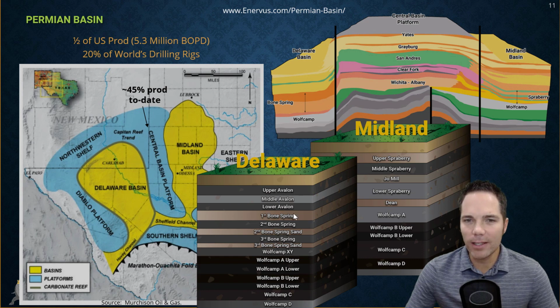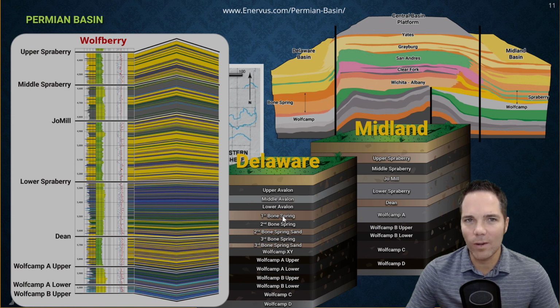So we have the Avalon. Notice the Bone Spring, it's not just one single layer. We've got a Bone Spring first and second, and same thing with the Wolfcamp. We've got a Wolfcamp A upper, Wolfcamp A lower, and so these are delineated into different benchmarks. Same thing here. If you skip over to the Midland Basin, we have the Sprayberry here and then the Wolfcamp with different benchmarks. And this kind of shows it nice and neat, kind of homogeneous layers. That's not actually how rock looks.